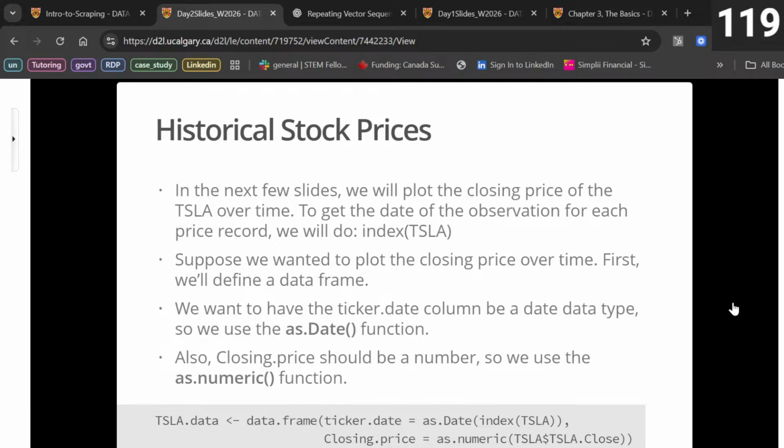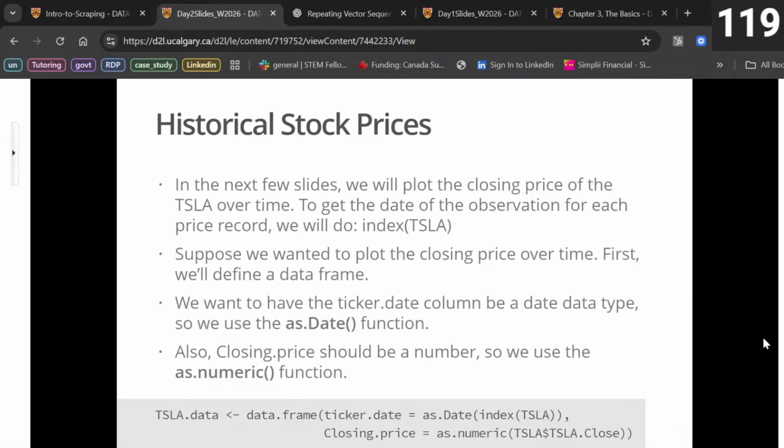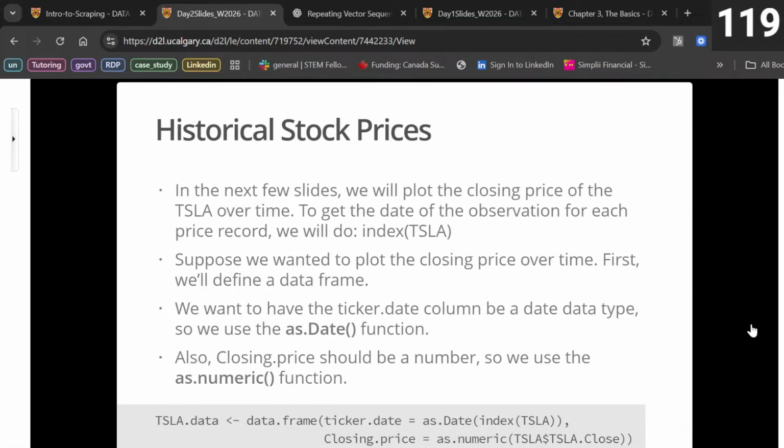About the closing price of Tesla over time, index.tesla. Okay, I want to plot the closing price over time. Define a data frame. This is on slide 97. Okay. About the closing price of Tesla over time, get the observation for each price record. What else?